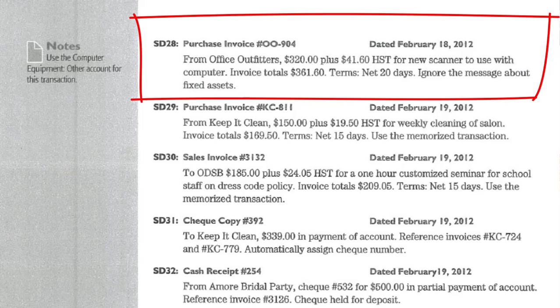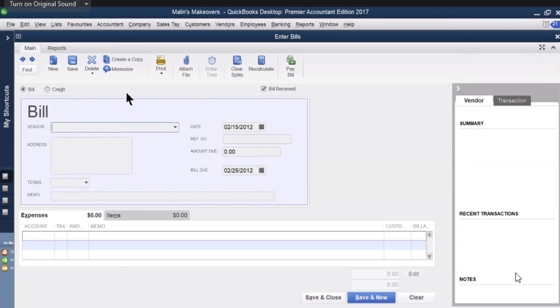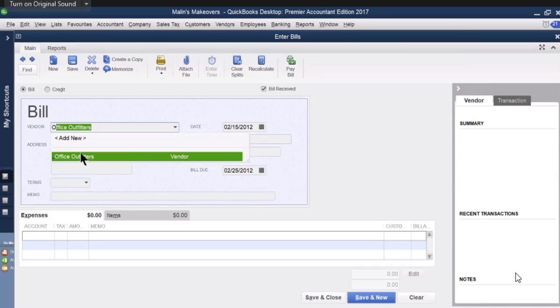So create bills, enter bills. Yeah, enter bills, yeah. For Office Outfitters. Type O, then you can find Office Outfitters. February 18th.